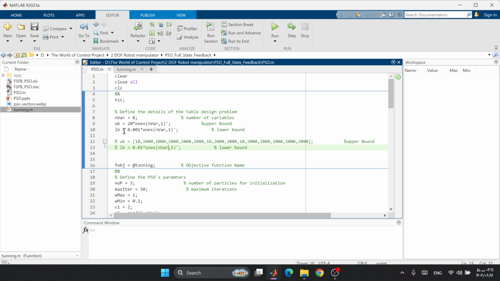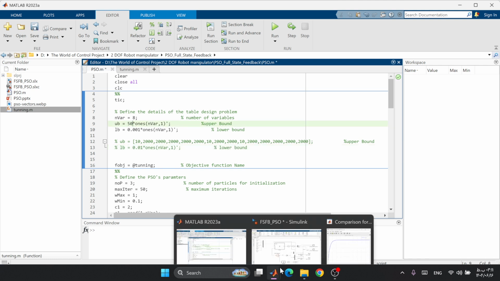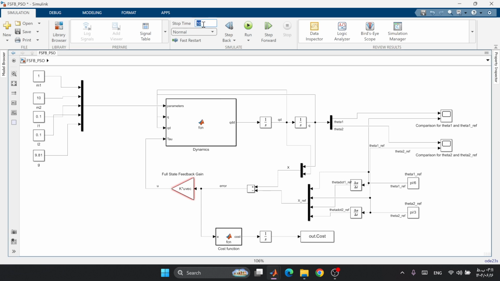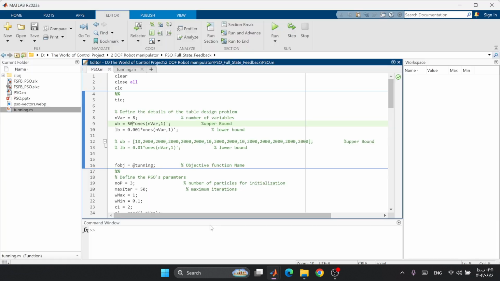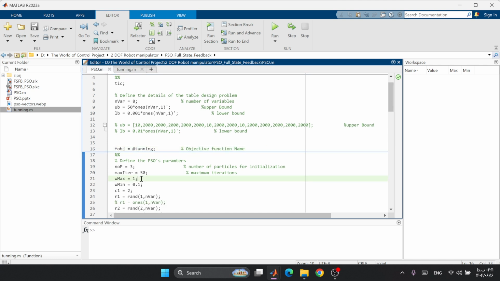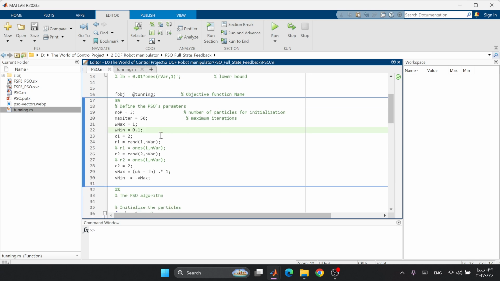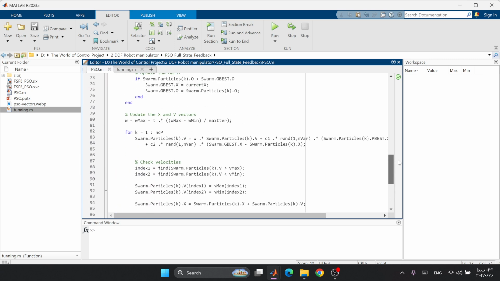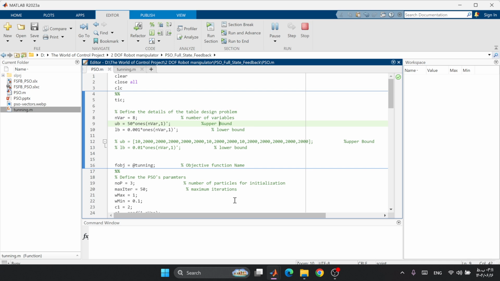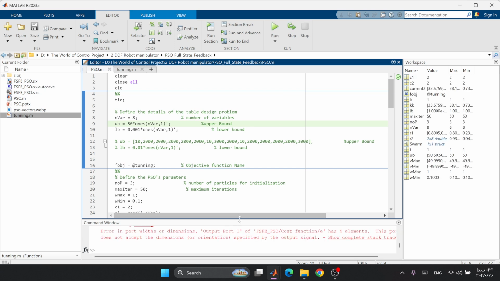For now, I use 0.001 for the lower bound of our gains, and for example 50 for the upper bound, and the simulation can run for 30 seconds. We use 3 particles and 50 iterations, and I do not change other values of our optimization algorithm. Let's run the algorithm to see if it works.